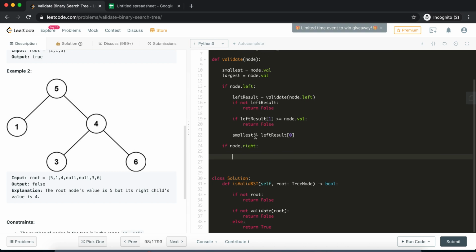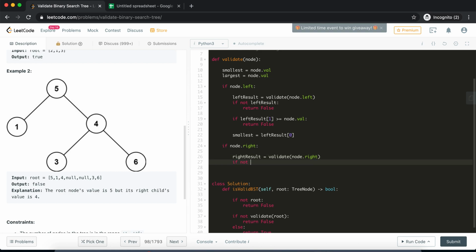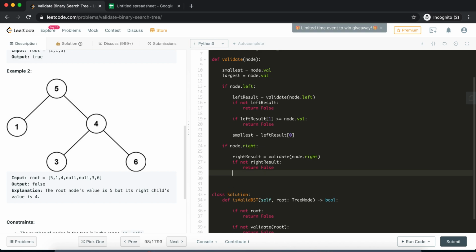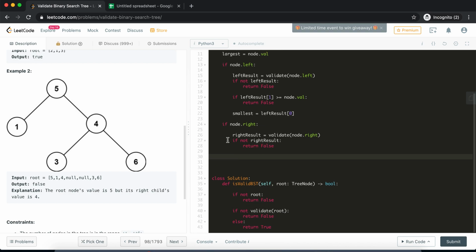So I'll then call the validate function recursively on the right child, and if my right child has returned false, meaning the right subtree is not a valid BST, then in that case I'll straight away return false. Otherwise, this result would comprise the smallest and largest value seen here. So now the check I need to do is that whatever is the smallest seen here must be greater than this particular node. So I'll just make that check.